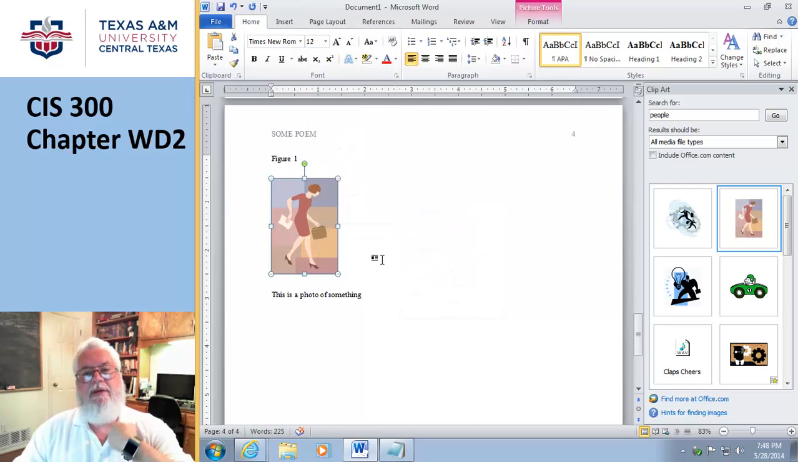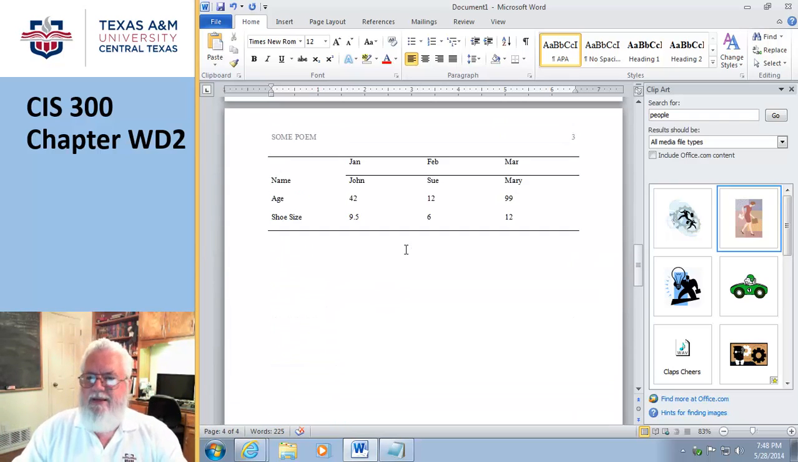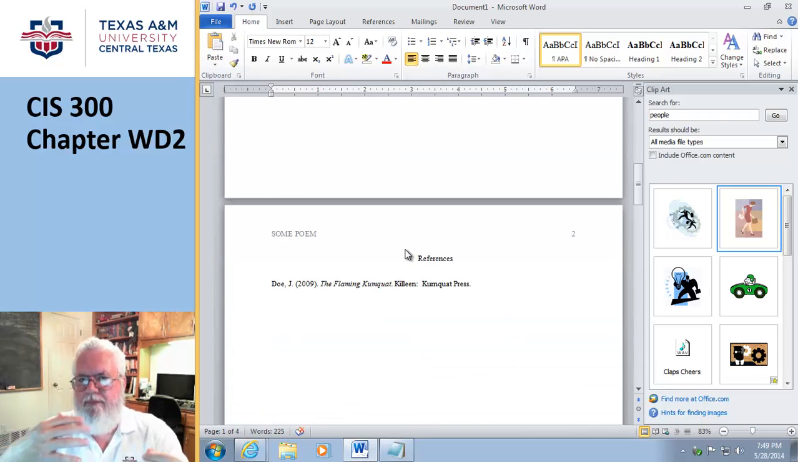Cool? So this is APA format for doing photographs, charts, things that are not text related. So figure means a photograph, for example. Okay. All right. That's basically all you need to know about how to use Microsoft Word to do those kinds of things associated with APA.